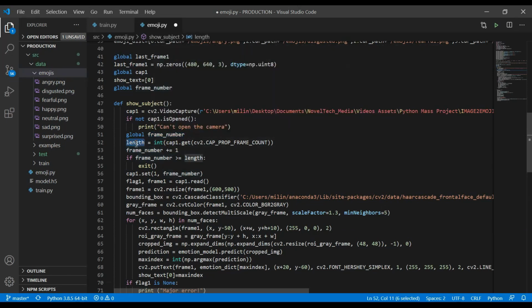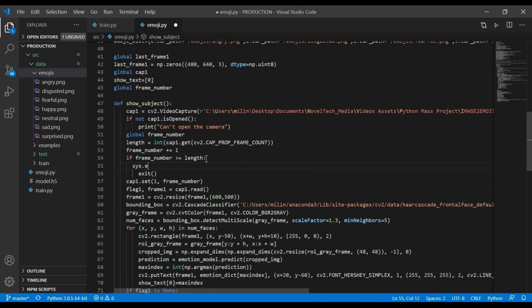The next thing we need to do is definitely get the length of the frames. So we need to get the maximum number of frames so that we know when we can exit. This CAP_PROP_FRAME_COUNT is going to provide us that information. And we are going to increase the frame number with every calling of the function. And if the frame number exceeds the length, we are going to exit. The exit here is a built-in Python function that we can use, which basically represents sys.exit.